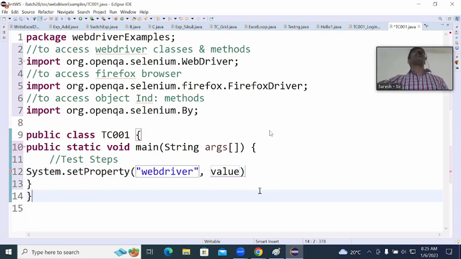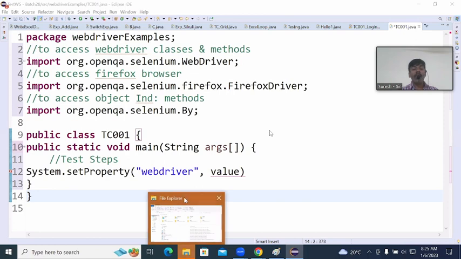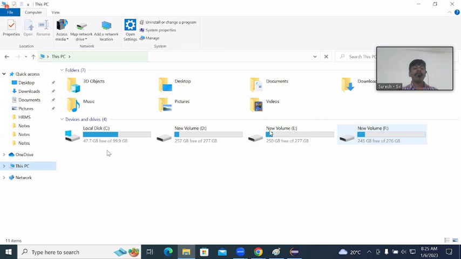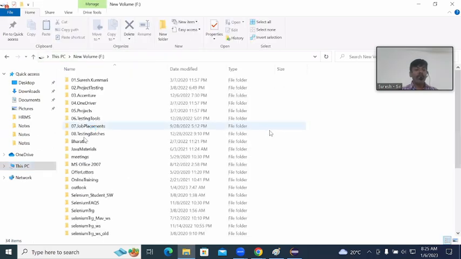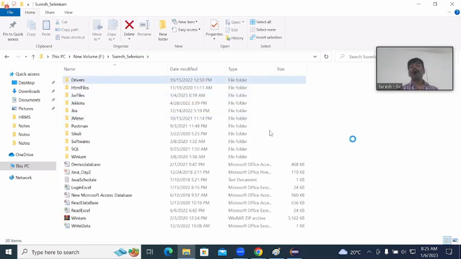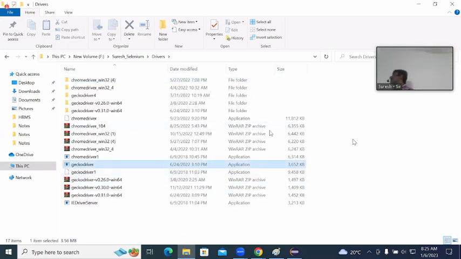Where is the driver available? The driver is available in the local system. We got that particular driver here in the local system. Okay. Now, that driver depends on the browser.